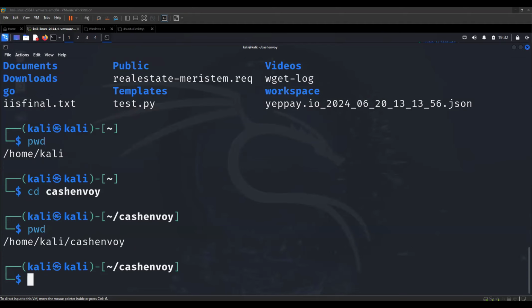and I do pwd again, I'm going to be in this cache envoy folder or directory. So the cd command on Linux is going to take us to the directory we want to change to. So cd is just short for change directory. That will take us to the directory we want to go to.